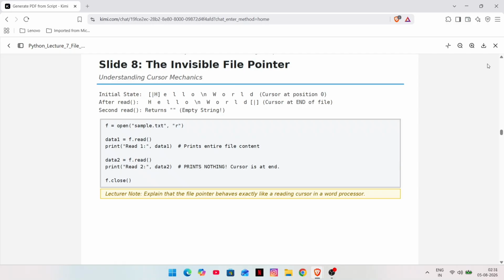Now let's run a strange experiment. What happens if I call f.read twice in the same script? So this is the example. My compiler is not working for this topic, file handling, so I'll explain this topic on the PPT. I will try to explain on the PPT.